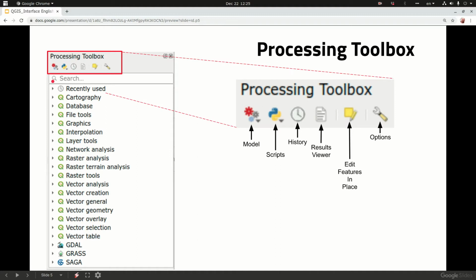And on top of it, you have a search box where you can type the initial letters of the functions that you are looking for, or maybe you can type the logical name of the function that you are looking for, like dissolve or buffer, and then the system will filter all the functions that match the initial letters that you have typed here.